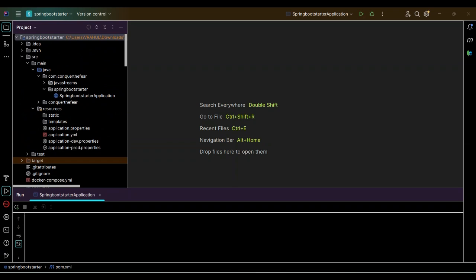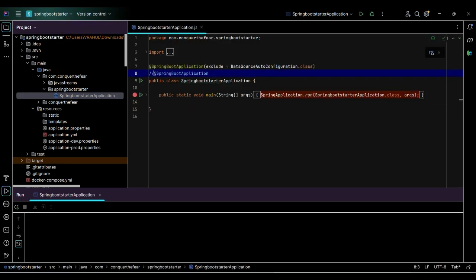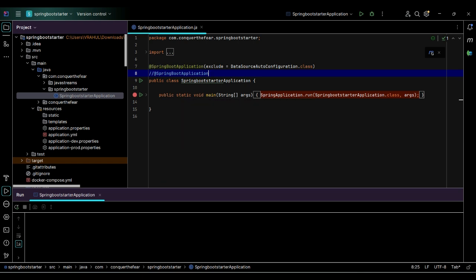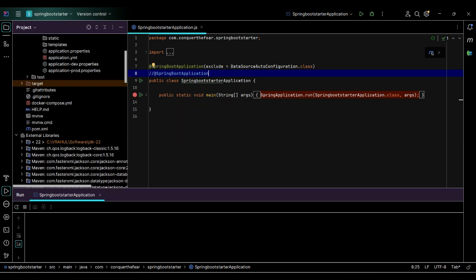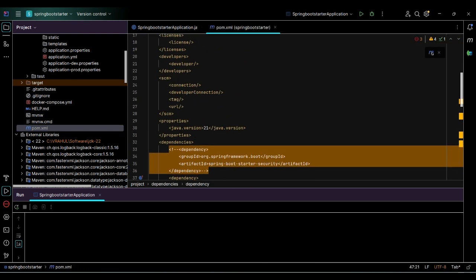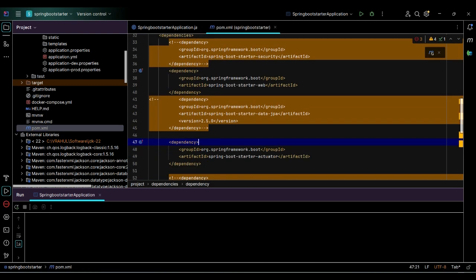Now here, if you see, I have opened the project. I have created a Spring Boot application, and I have opened it in IntelliJ. This is the main application over here, where the application is going to start up. If you first go to the pom.xml, you will see I have a starter web over here.